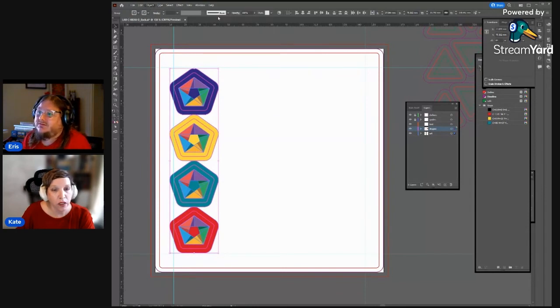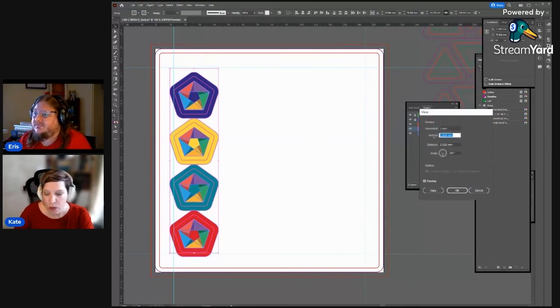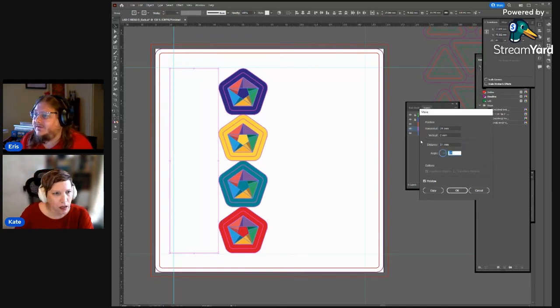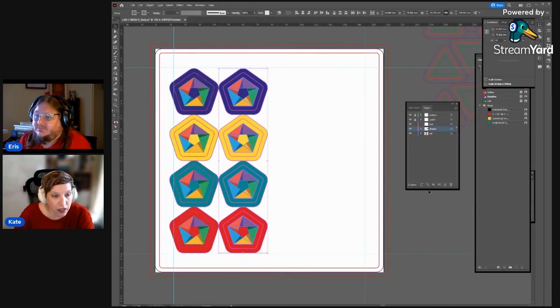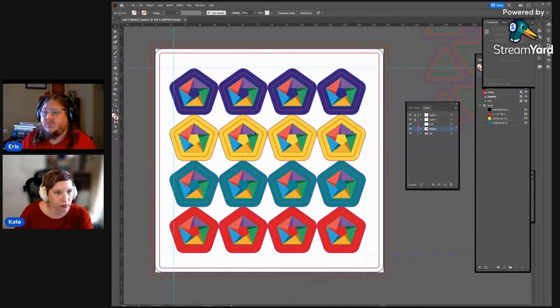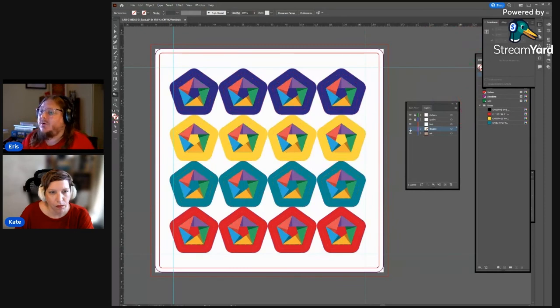Transform. We're going to move it, not vertically, but horizontally. What did we say it needed to be? I can't remember, about 34 millimeters. We'll copy it, and there it is, perfect. Then if you do Control D, that'll do it again and again. I find that's another quick way of doing it when you're not having to worry about rotating or anything like that.